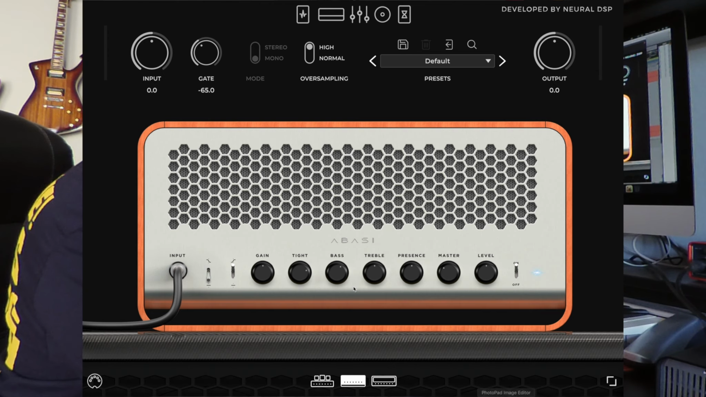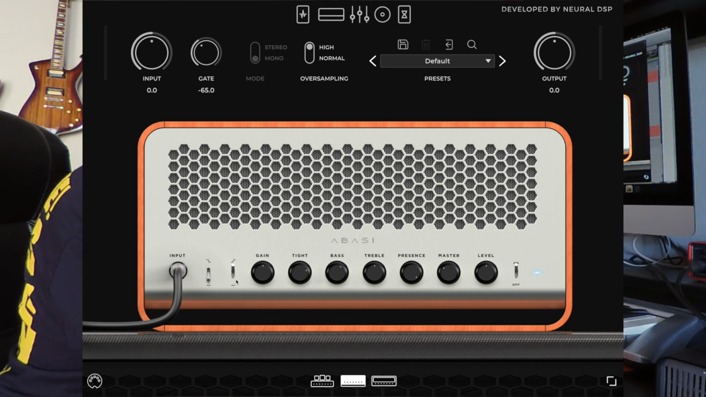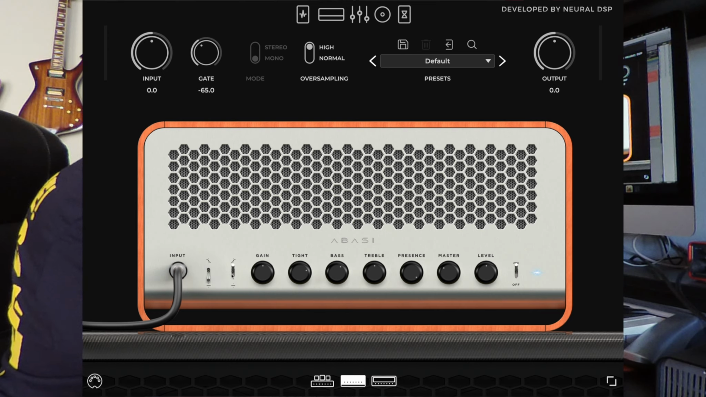So cool, right on the amp model itself. We also have a couple different controls over here. As you can see, we've got a couple switches that either boost the highs or boost the low end.